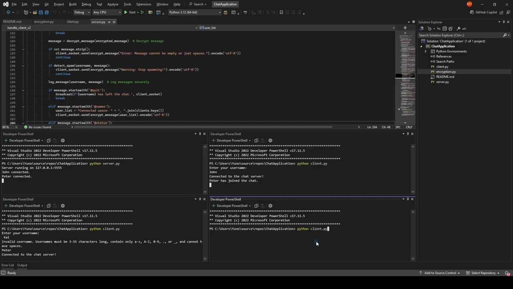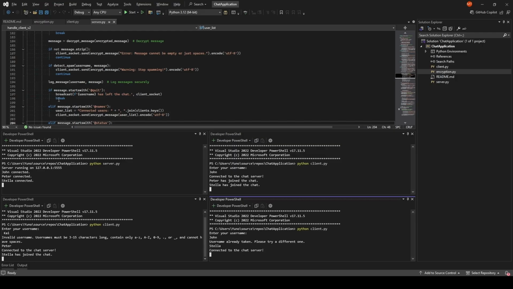Next, I'll try to enter with a name that's already taken. Because John is already in the server, I cannot use that name. So now I'll try to enter with Stella. As you can see, all of them have connected successfully.